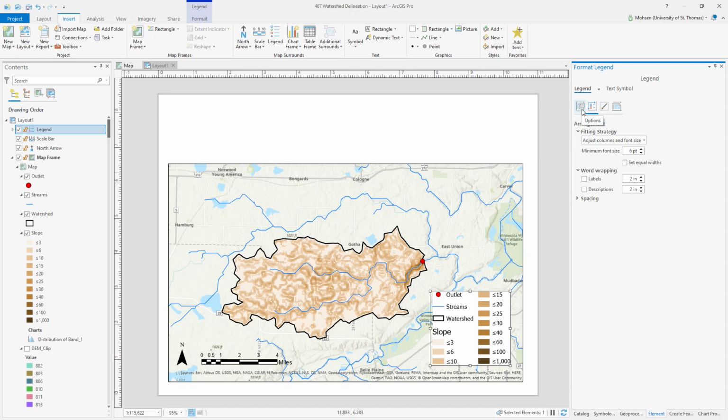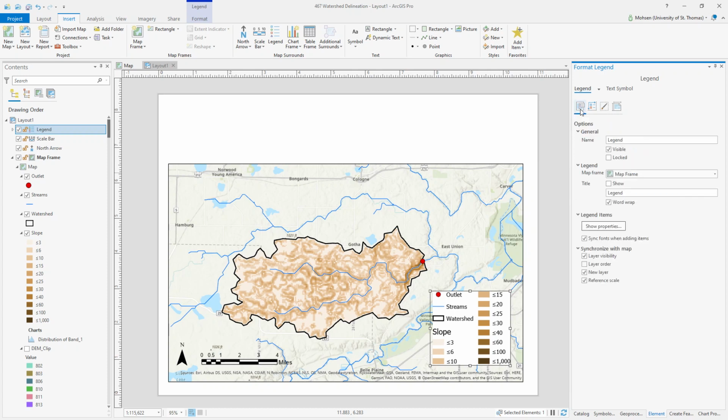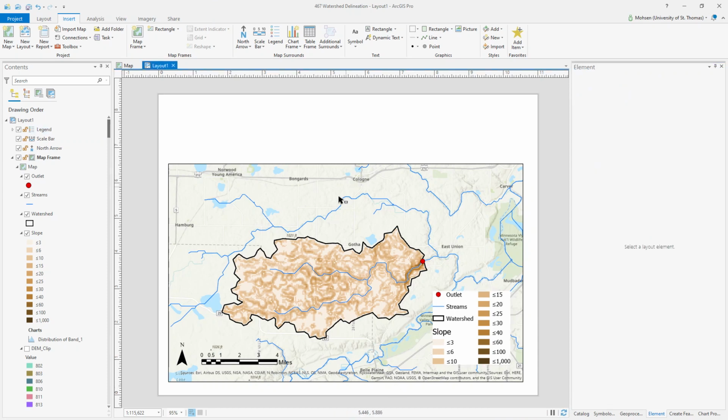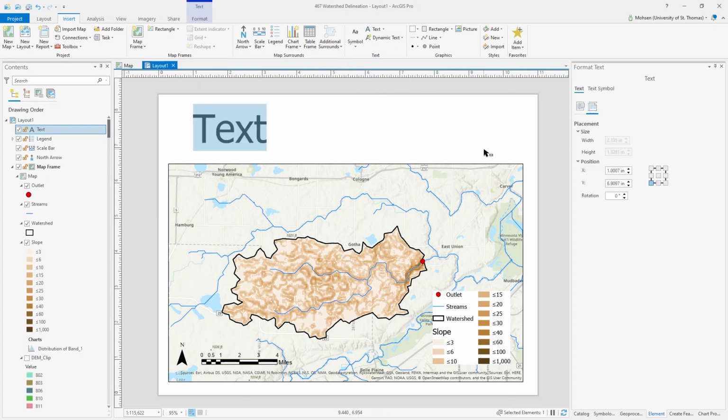This would be under rearrangement or spacing, word wrapping. You can play with the legend over here to configure it as you want to. I will let you do all that when you are trying to create that. I'm going to add a text box on top of my legend. And I'm going to write some text and then come back and show you the result.